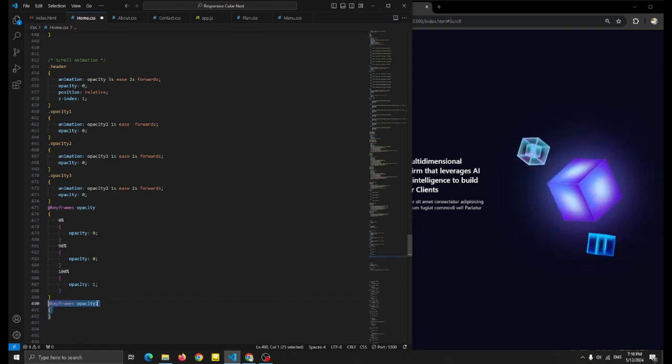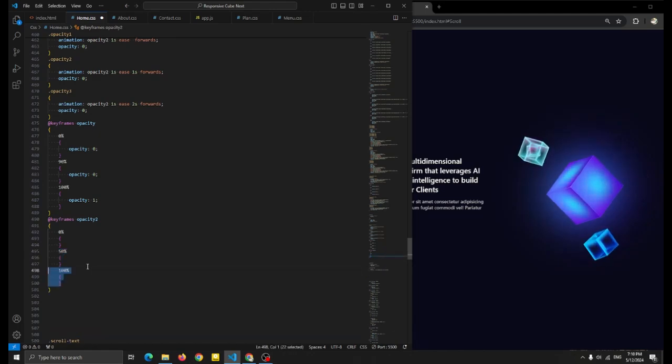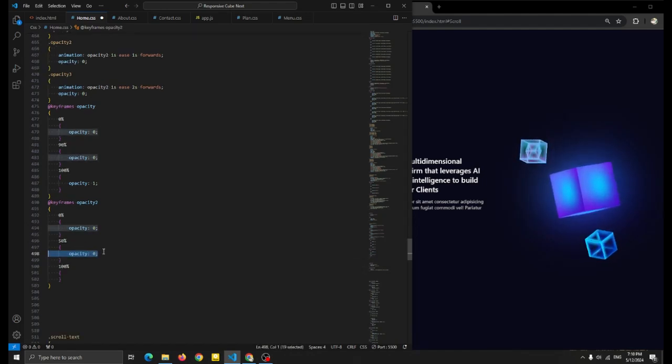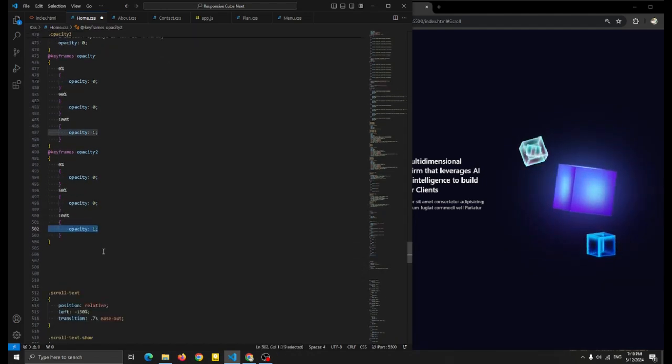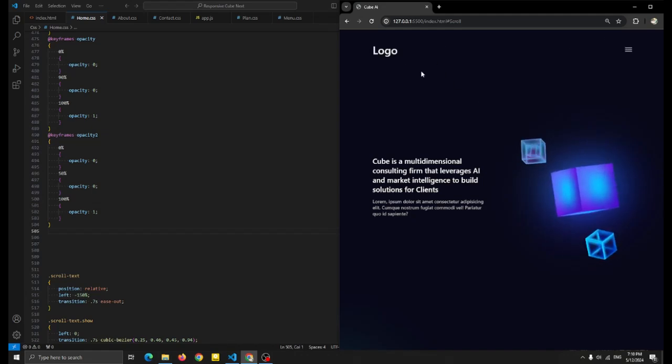Okay, now for opacity 2, just copy and paste it, and we're going to add 50% and 100%. So at 0% I'm going to add opacity 0, at 50% opacity 0, and at 100% we're going to add opacity 1. Okay, let me show you very fast. You can see, there we go. It's a nice animation, and you can see after 2 seconds this menu shows.